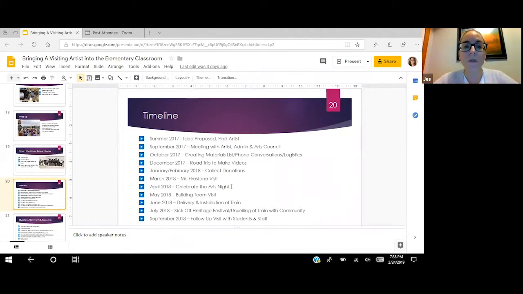But what we also did that night was we plugged Mr. Firestone and his train, what he was building. So he lovingly came down with his wife that night, met with parents, met with students, and talked about, hey, this is what I'm building. This is when the unveiling is. Hopefully you can come join us in July and see this happen. So that was a really great way to get the buy-in from the parents even more.